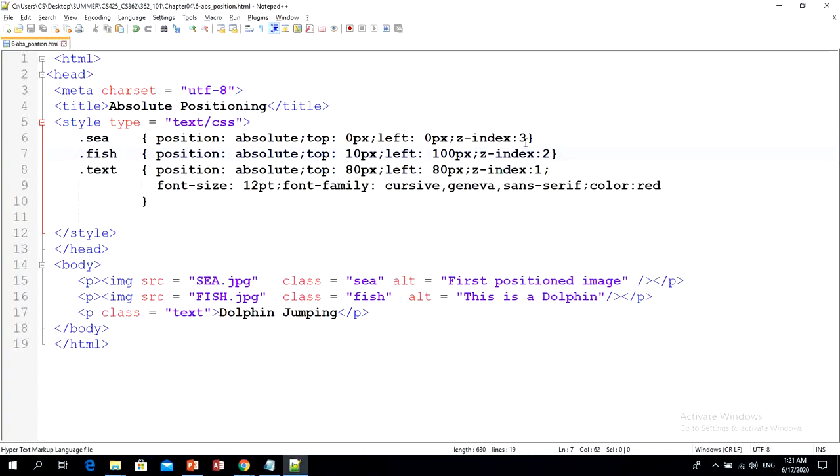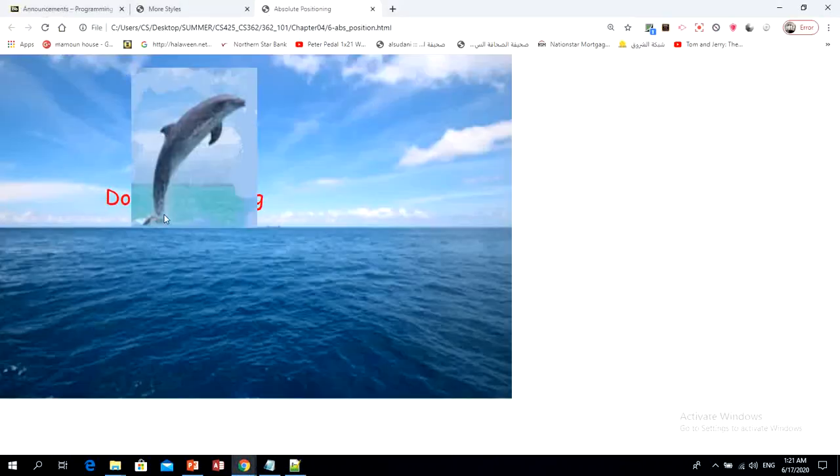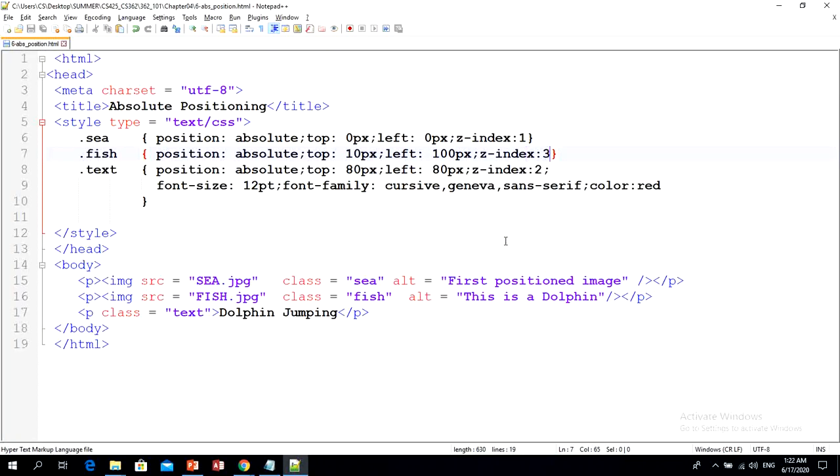or order. And if you put this one as number 1 and the fish as number 3 and this one as number 2, then this text is going to be number 2. That means it's going to be before the dolphin. That means the dolphin is going to cover part of this text. It's because this is number 1, the text is number 2, and then the picture of the dolphin is number 3. So the Z index will control the order. That is the use of the Z index.